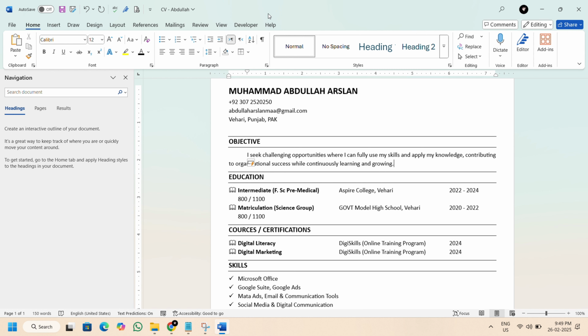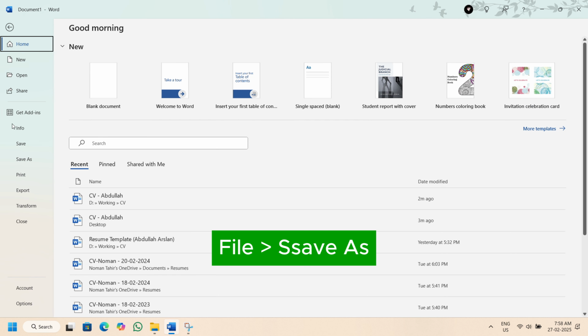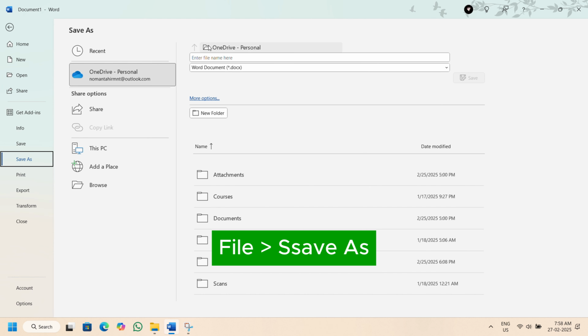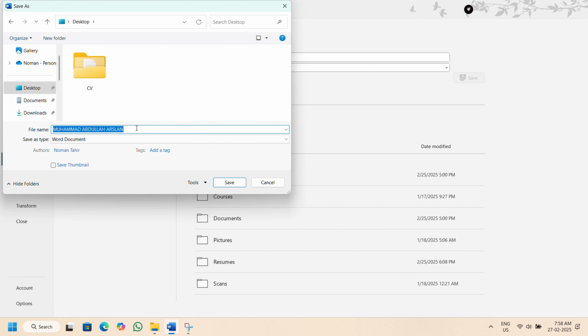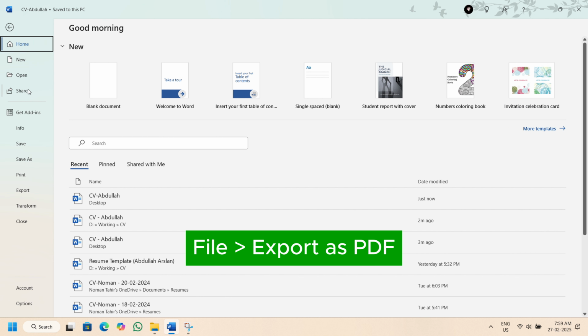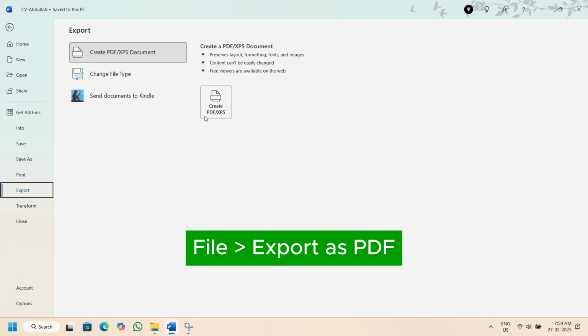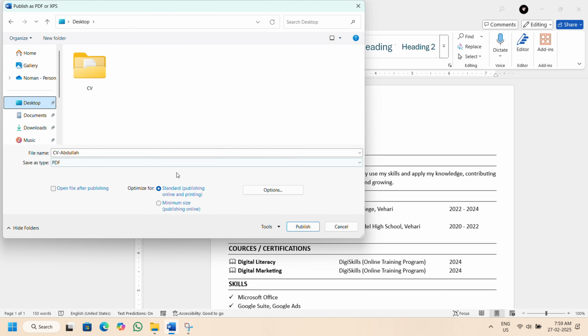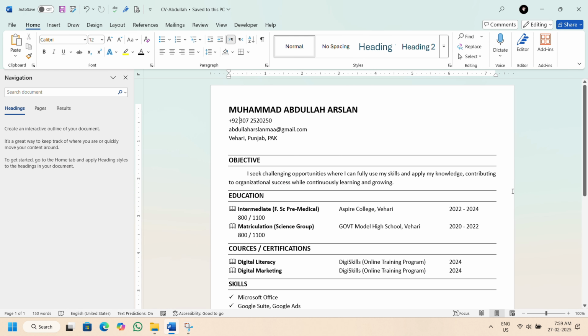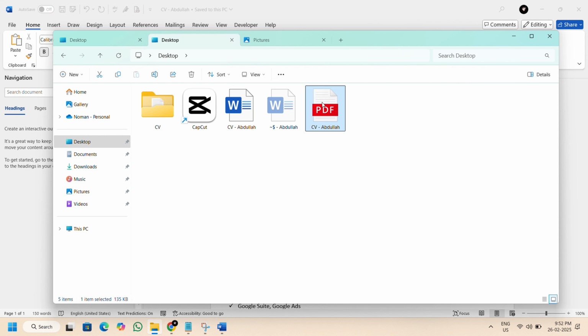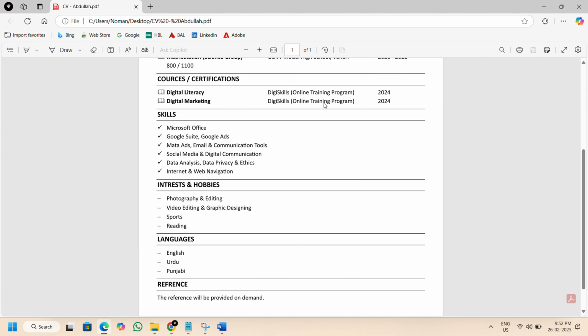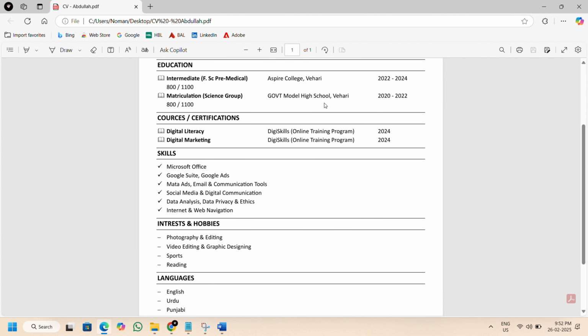Finally, save your file. Go to File, select Save As, and save the file. Also export as PDF to keep the formatting intact. And that's it. You now have a professional CV ready to apply for jobs and internships.